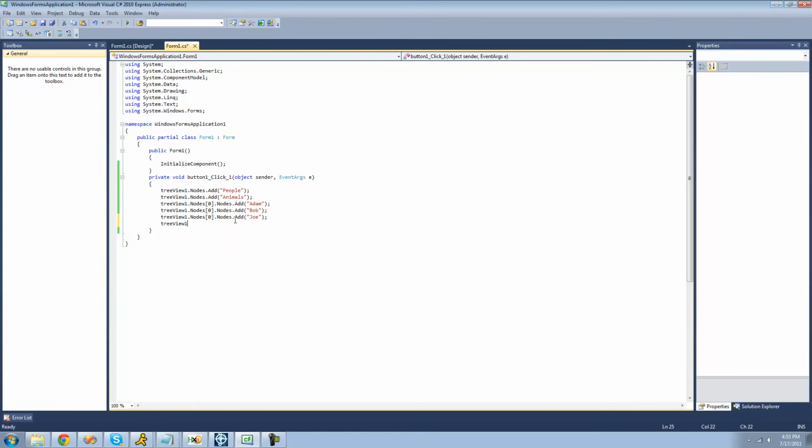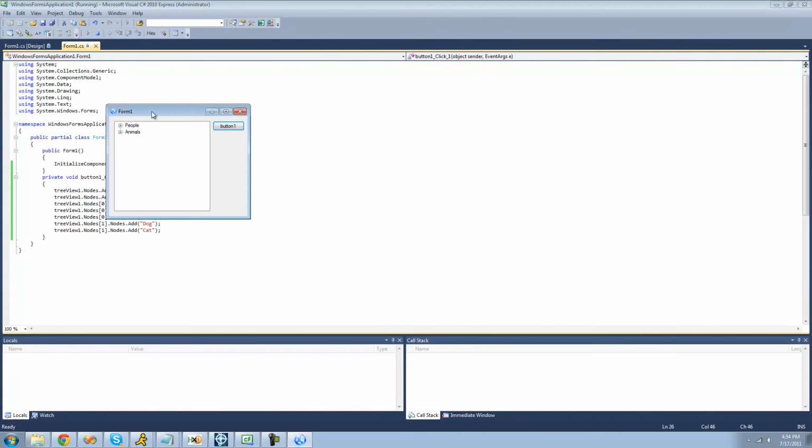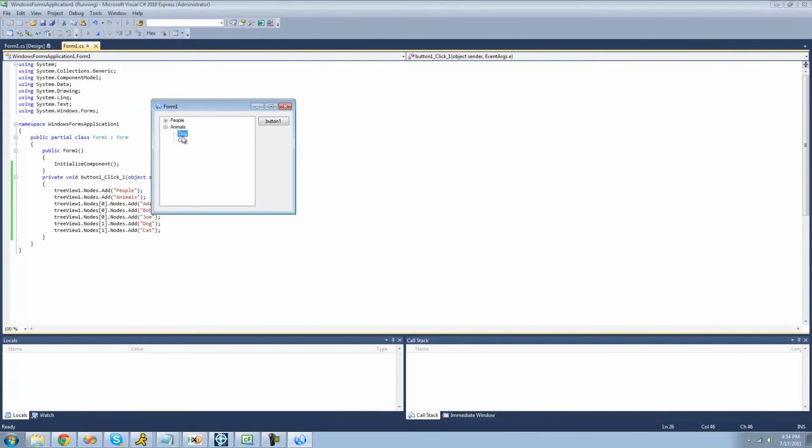So add another one. We will add a 1 because it's going to be animals. We'll just do dot nodes, use the add method to add another one. And we'll just add, I guess say dog, and we'll add another one for cat. So now under animals we have dog and cat, and under people we have Adam, Bob, and Joe.